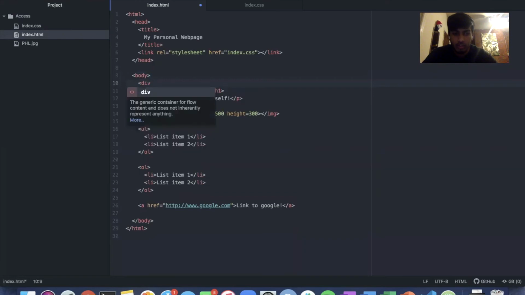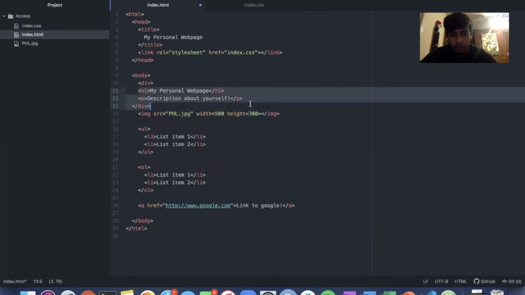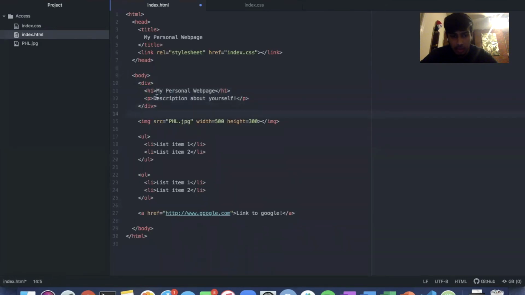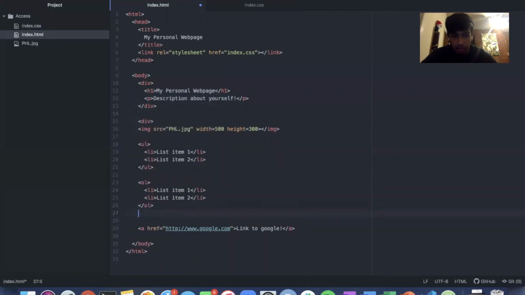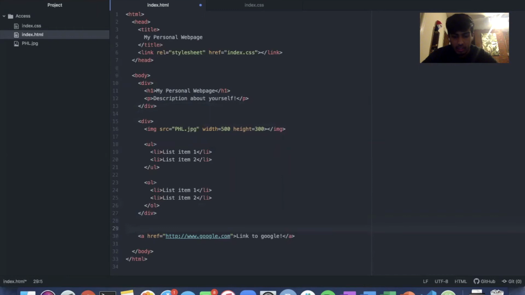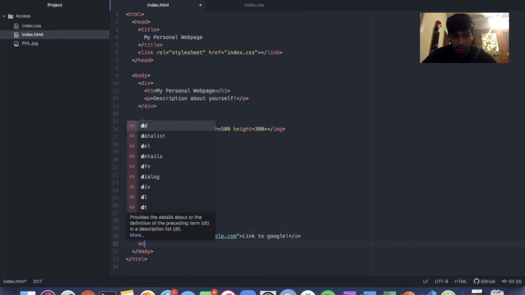To create a div, you create an HTML tag called div, and just like every other tag, you have to close the tag. So I'm going to put this h1 tag and this paragraph tag inside my div. This div is going to represent my header. Then I'm going to create a div to represent my body, and I'm going to put everything down here into this div. And lastly, I'm going to create a div for my footer.